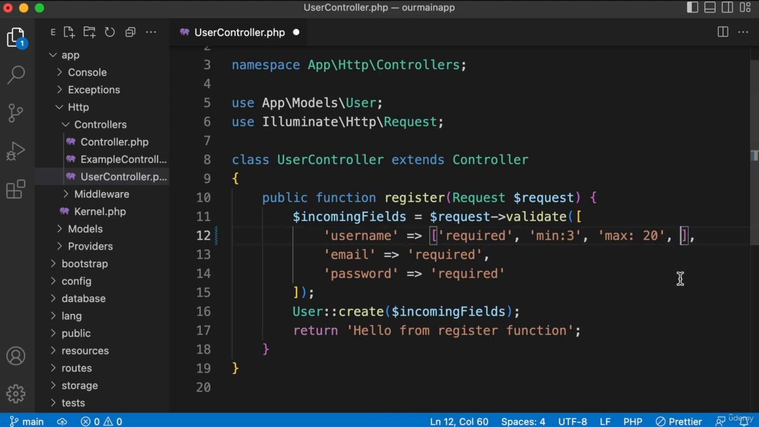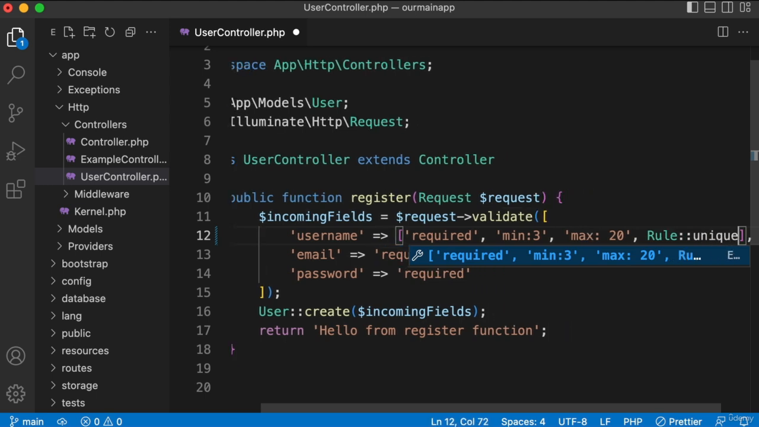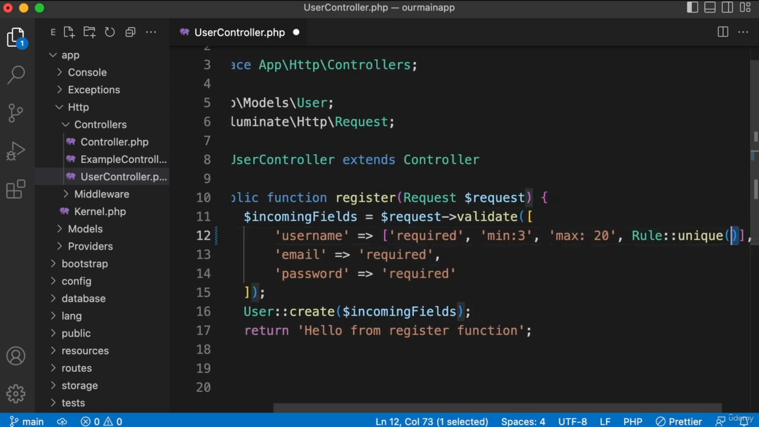So in our array comma, we can have another value, only it's not going to be a simple string of text like these first 3 rules. Instead, we would say uppercase Rule. This is a Laravel class that we're going to leverage. So :: to use a static method from a class. And then it has a method called unique, so parentheses to actually call that.